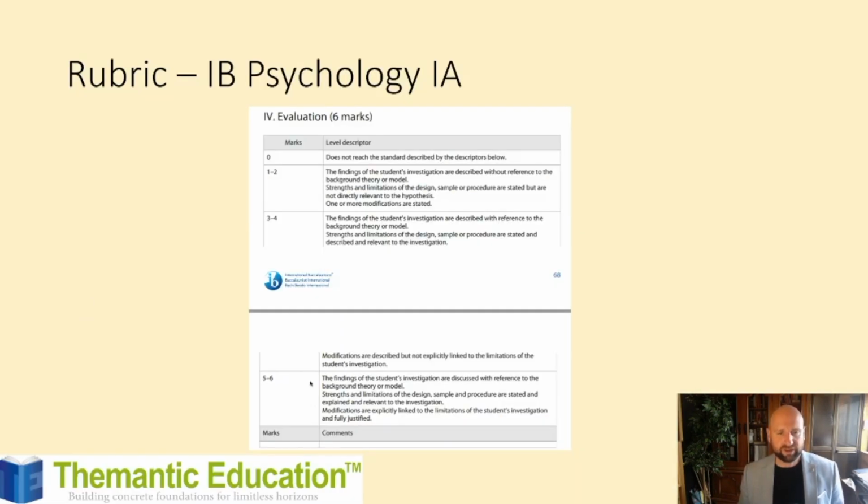Now, if we look at the rubric, we can see we want to get in the 5 to 6 range. The investigation needs to be discussed with reference to the background theory or model. There's no mention of the background study. That's really important to remember. Strengths and limitations: here we can see strengths and limitations of the design, sample, and procedure. In the middle mark band, it says strengths and limitations of the design, sample, or procedure are stated. It's so clear. To get full marks, you have to have all three. They need to be explained and relevant to your investigation.